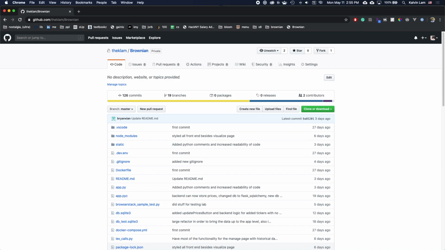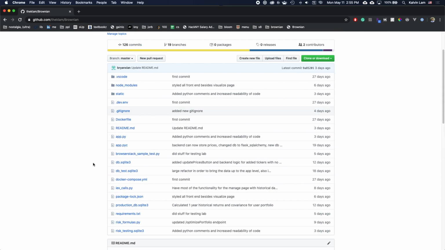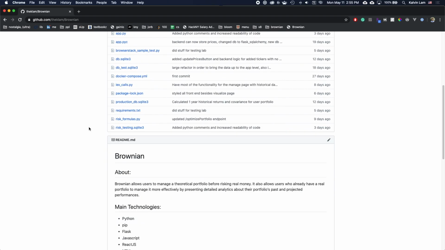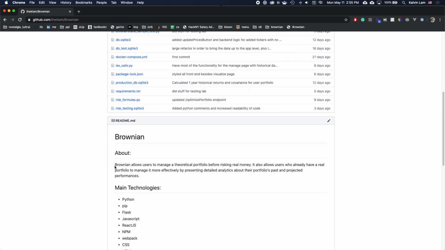I'm going to be walking you guys through a project I worked on called Brownian. Brownian is a stock portfolio analyzer. I worked with my friend Bryan on this, and you can read the README, but it allows users to manage a theoretical portfolio for risking real money, and it allows users who already have a real portfolio to manage it more effectively by presenting detailed analytics about their portfolio's past and projected performances.